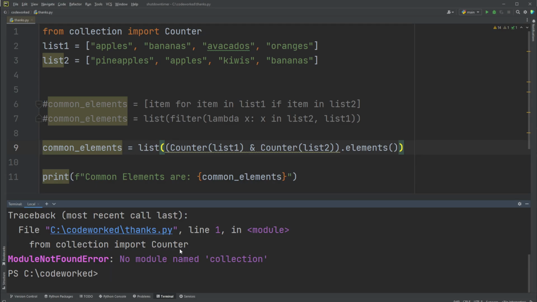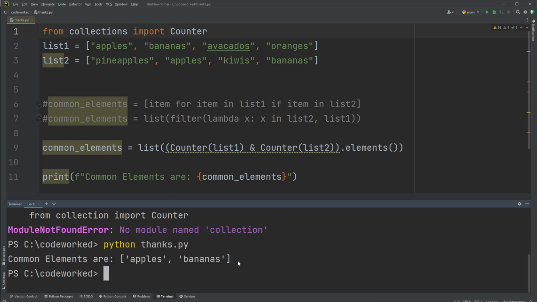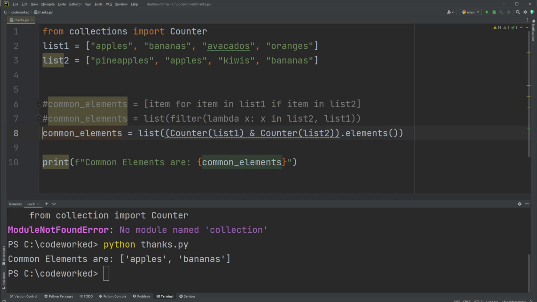No module collection. I made some mistake here. Let me check. From collections, yeah, it's collections. Okay, it's working now, right? So this was our fourth method.